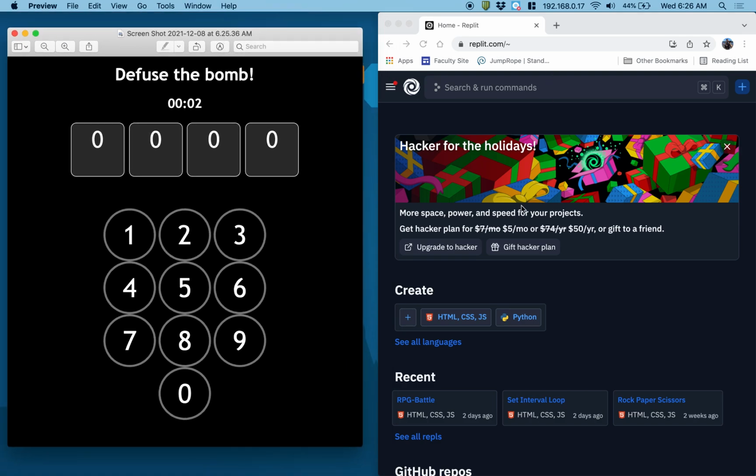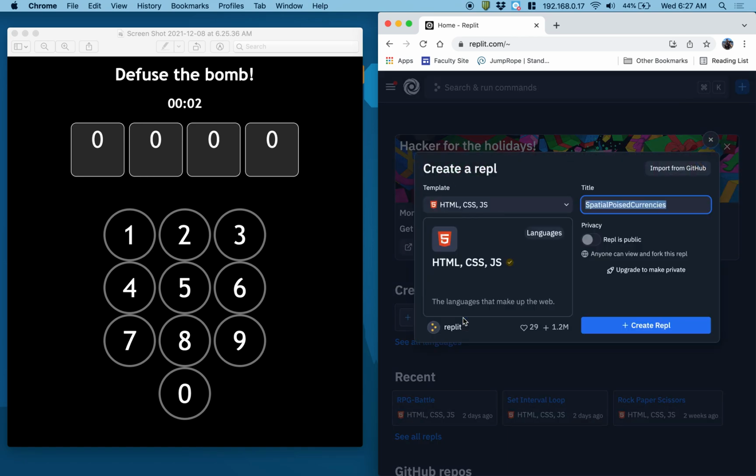All right, so here we go. We've got our Replit open. This definitely looks like an HTML, CSS, JavaScript app to me because it lives on the internet and it has these great graphics. So let's make an HTML, CSS, and JavaScript project. And we can call it Defuse the Bomb. And we'll create our Replit.